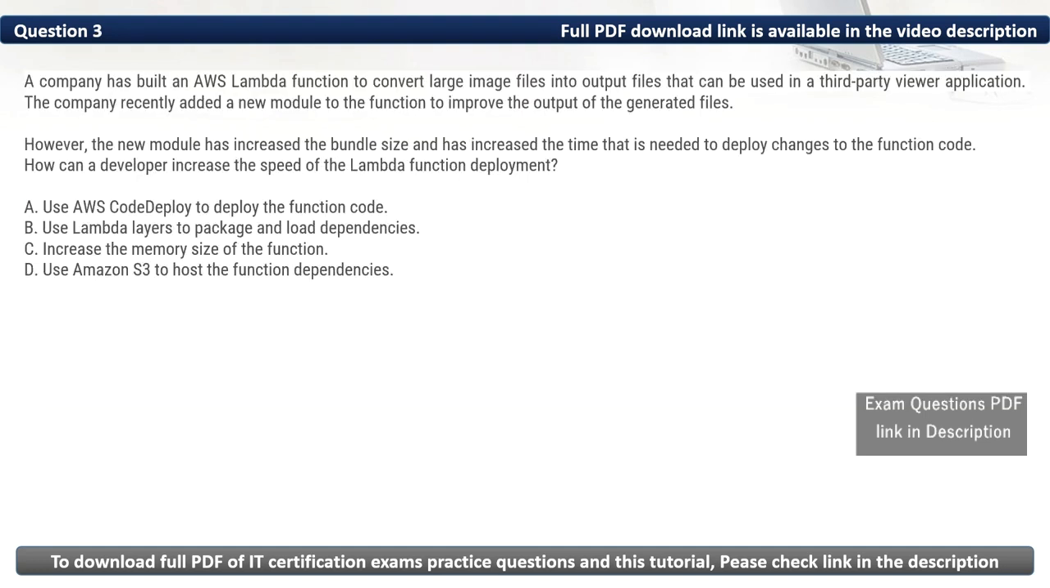Question 3. Company has built an AWS Lambda function to convert large image files into output files that can be used in a third party viewer application. The company recently added a new module to the function to improve the output of the generated files. However, the new module has increased the bundle size and has increased the time that is needed to deploy changes to the function code. How can a developer increase the speed of the Lambda function deployment?